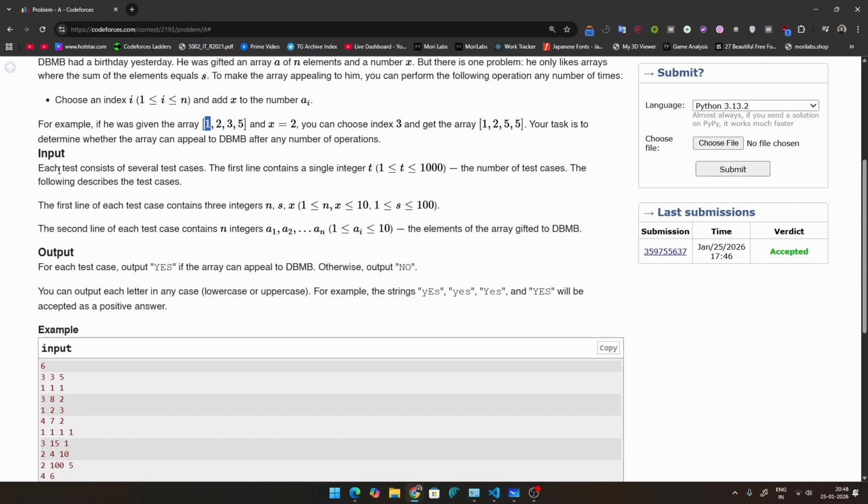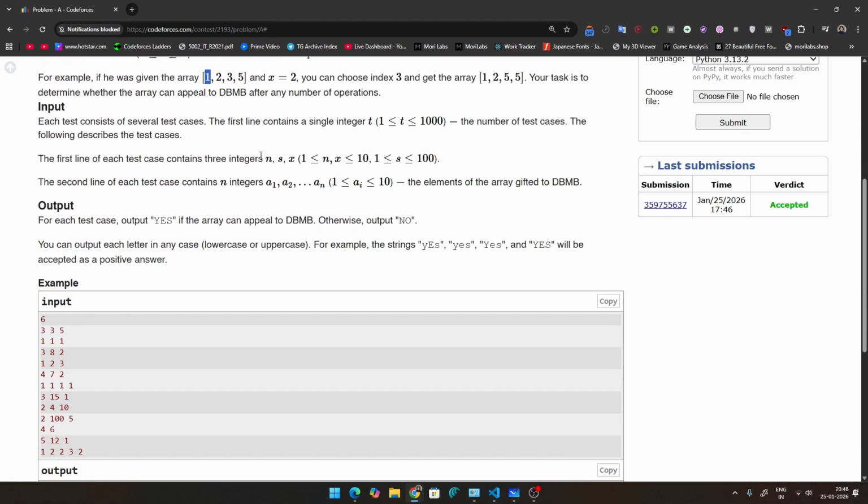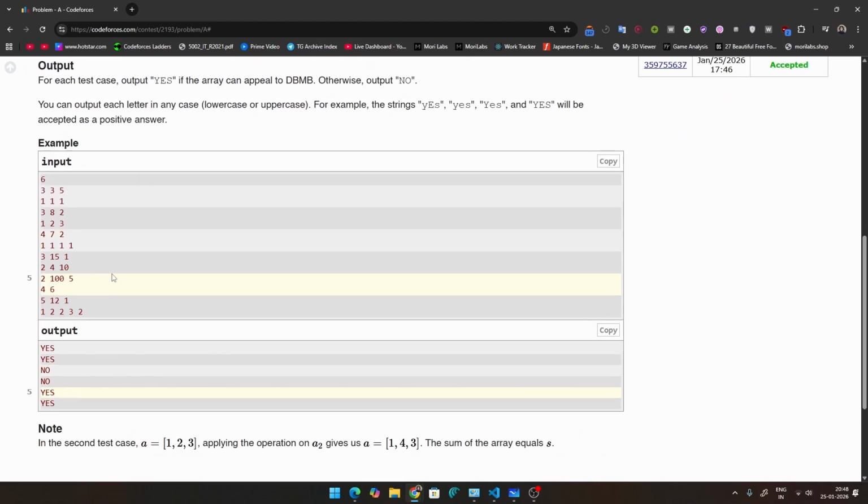Now, the input: each test contains several test cases. The first line is a single integer, which is the number of test cases itself. Once you iterate through that, you're going to get three integers, n, x, s: the number of integers in the array, the value of x, and the sum you want. The second line contains the array itself, and now you have to find whether this can be appealing or not. You print yes if it is appealing, no if it is not. I am going to go ahead and copy these examples so we can work through that.